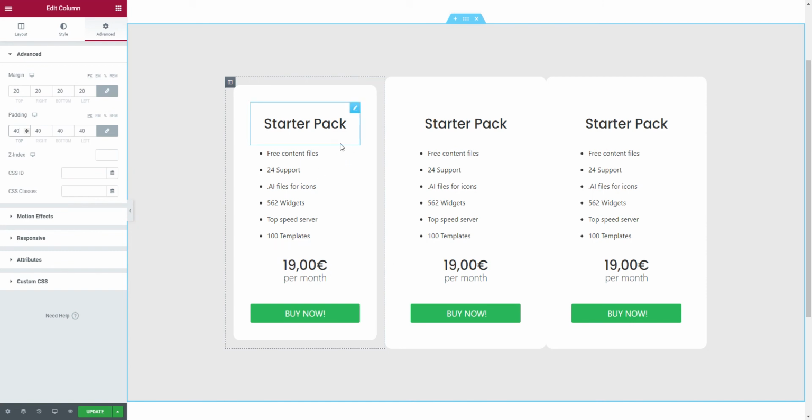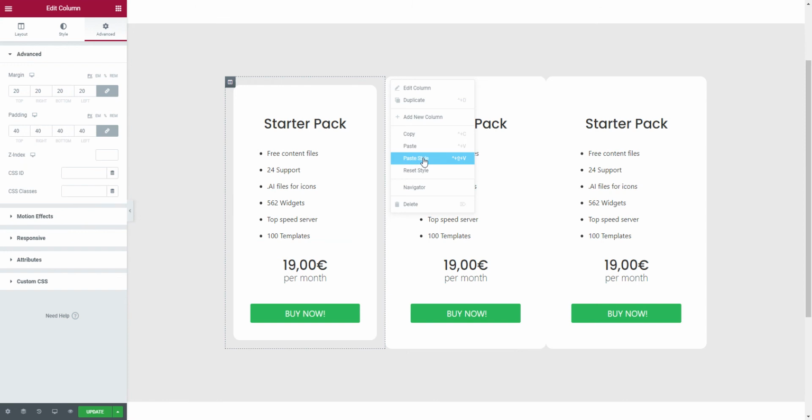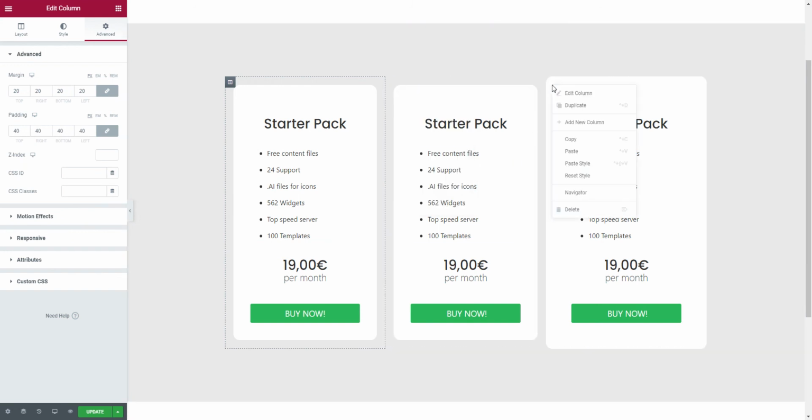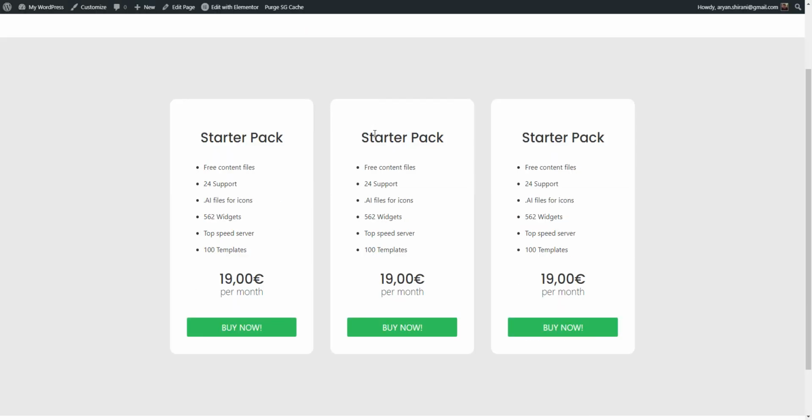So after this, when you are happy with your result, of course you can design it better than this. You can copy, paste it here, and paste it here. Paste style. Okay, so as you can see now, let's save the page so we can see it on the preview changes.